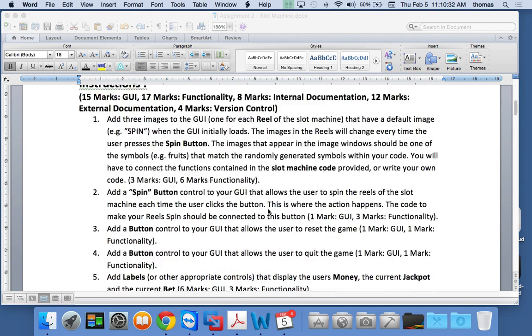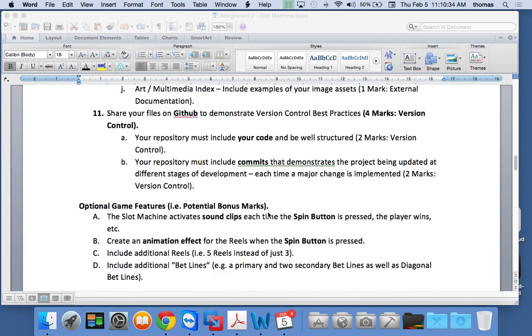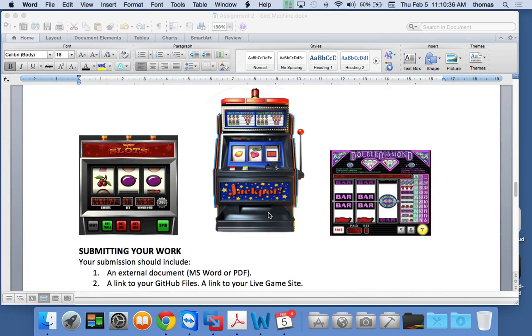So let's talk about this thing. What is this slot machine supposed to look like? Well, it's going to look like one of these. You're actually going to do a couple things. You're going to create the background image, or you can grab it from the web.